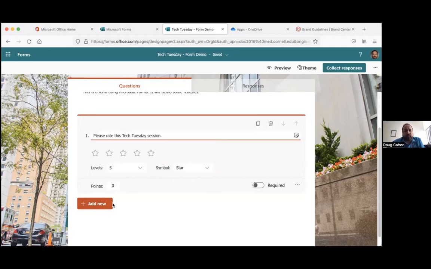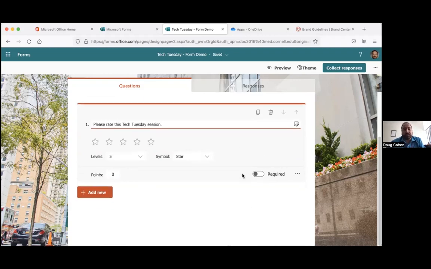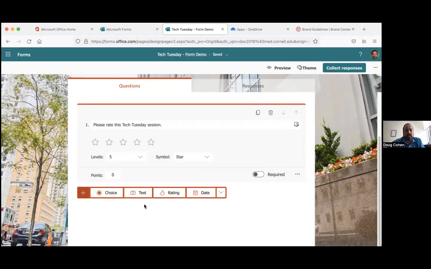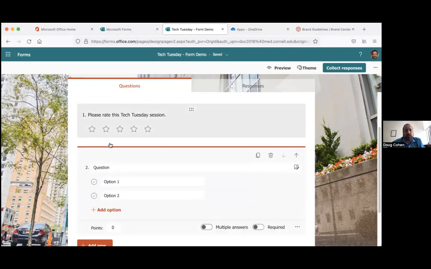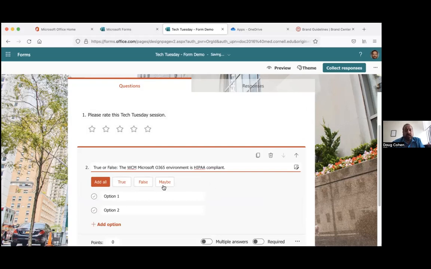That's a subjective question, so we will not assign any points value to it, and we will not make it required. Let's add a new question. And this time we're going to do a multiple choice. And I'm actually going to do a true or false question. And so what I can do, I'm going to copy some text that I have. And it recognized that I used the words true or false. So it gives me the options to potentially add true, false, or maybe without me having to type it.